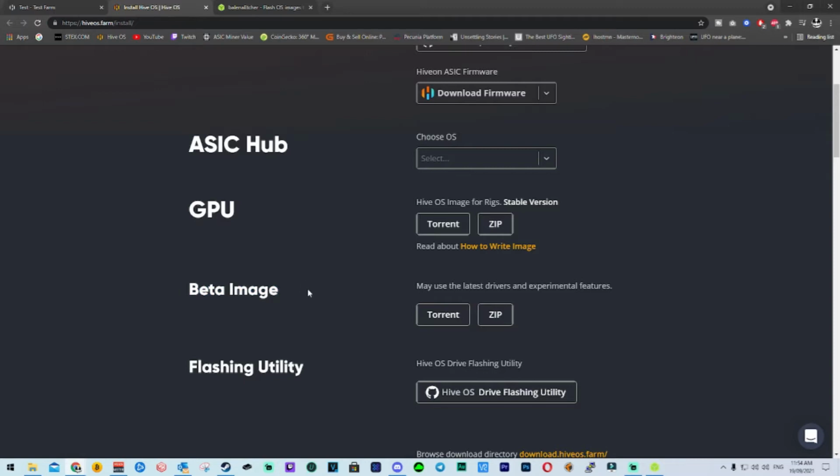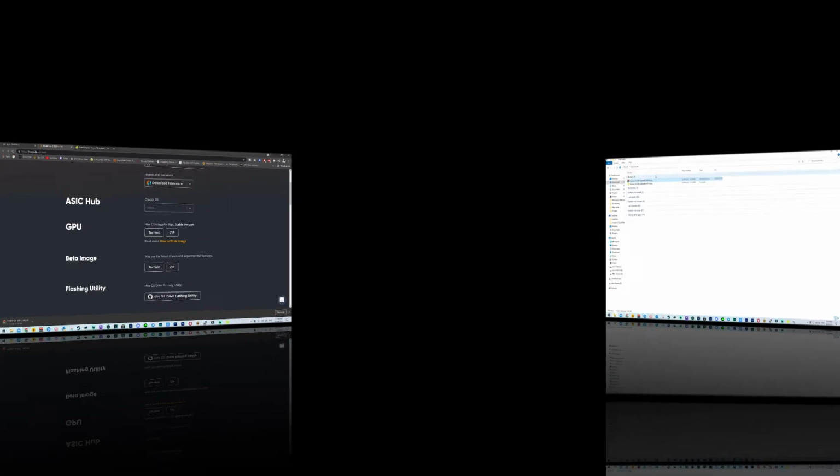Myself, when I first had my 5700 XTs, I had to download the beta image. But for the purpose of this video, I'm just going to use the stable image for the GPUs here. So we're going to download the zip file, and it should download right here. It's going to take a little bit. I'm really sorry about this. Hopefully you all are keeping up so far. So I'm going to snip this and wait for it to download, and we'll come back. We are back.